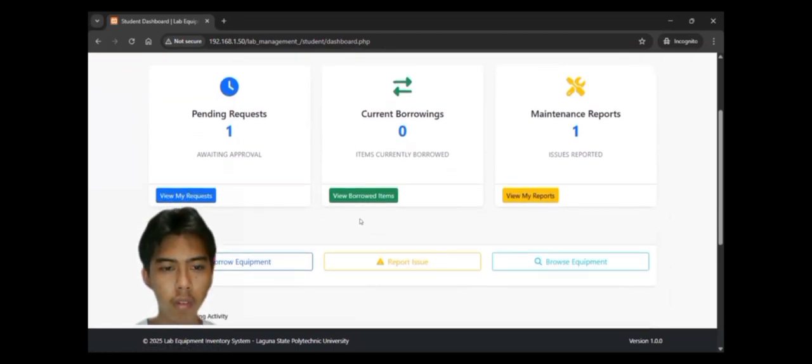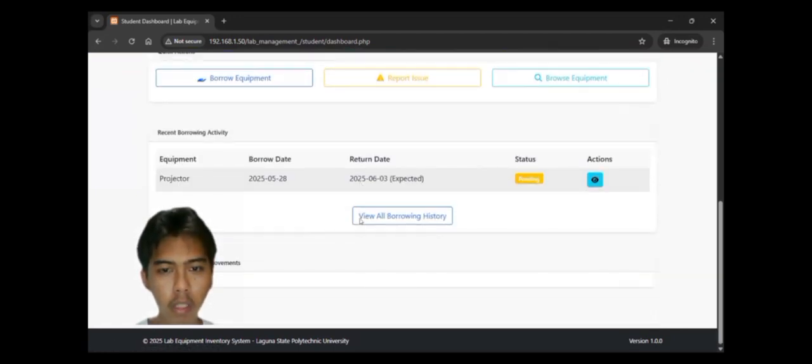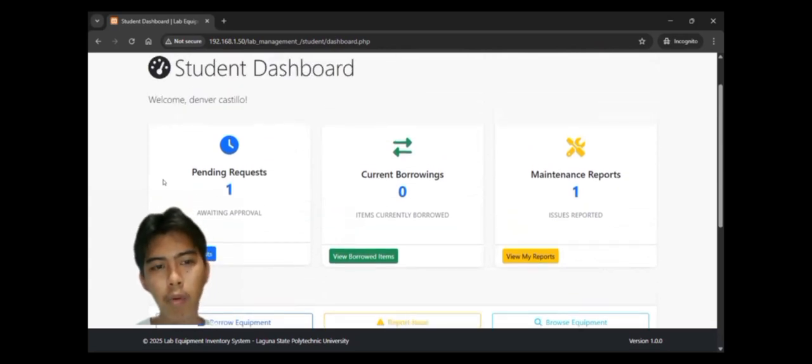Then ayun. Aantayin lang natin ma-approve ni admin yung pending request natin bago siya pumasok. Then, yung naunang presenter na lang yung bahala mag-explain. Yun lang.